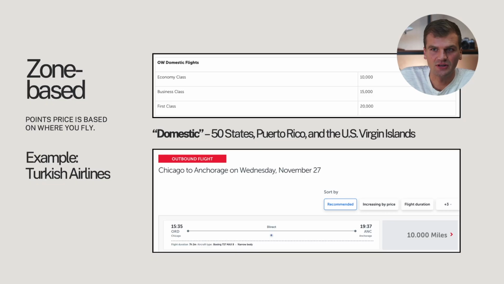Zone-based award charts are generally going to be where you're going to find the most value for your miles. And I'll give you a great example here. Turkish Airlines has a zone-based award chart for domestic flights. Now, if you live in a small country, that's not very helpful. But if you live in the United States, which Turkish Airlines considers to be all 50 states, Puerto Rico, as well as the U.S. Virgin Islands, you can book a flight in economy class for 10,000 miles one way.